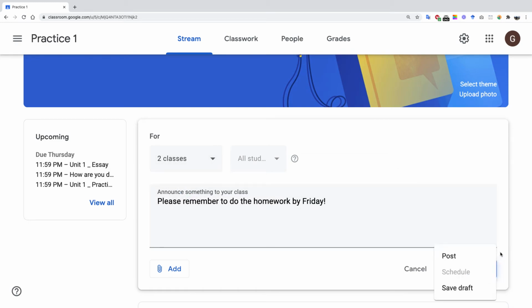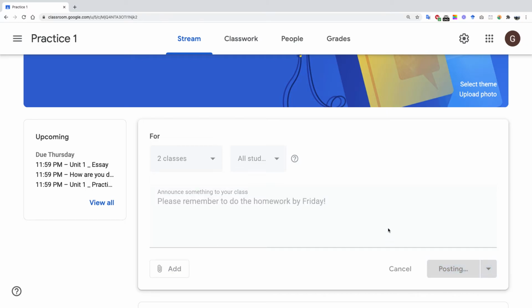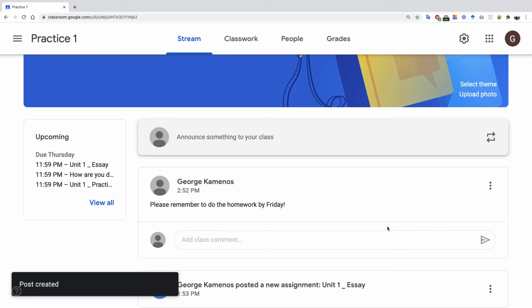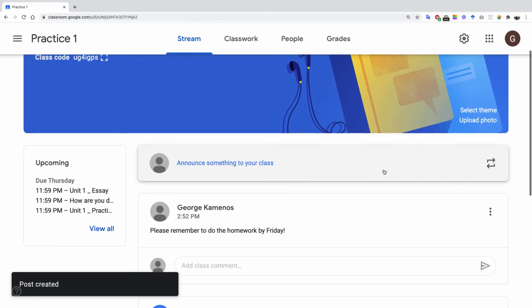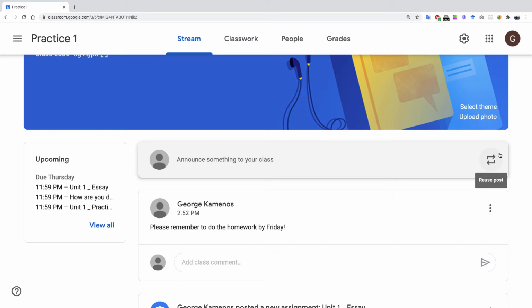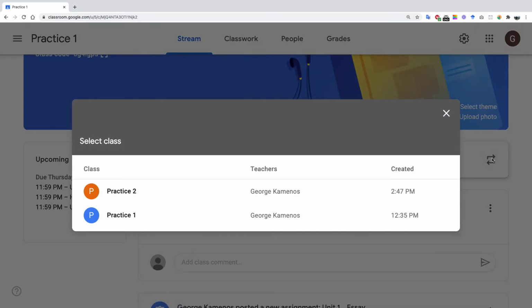And again, you can use the drop down here to save this as a draft. In this case, I'm going to post this, and it's going to post automatically in both classrooms simultaneously. Additionally, let's say you want to use a post from a different class that is not in this class. You want to click these two little arrows, one that goes right, one that goes left. It says reuse a post. And it will show you all the classes that you have.